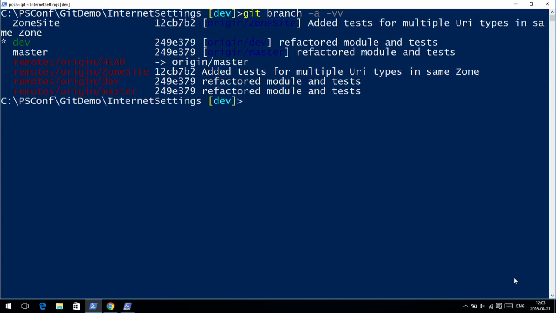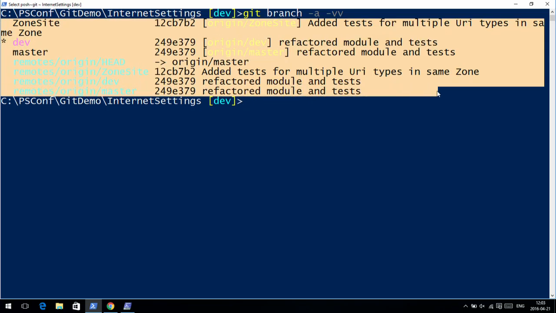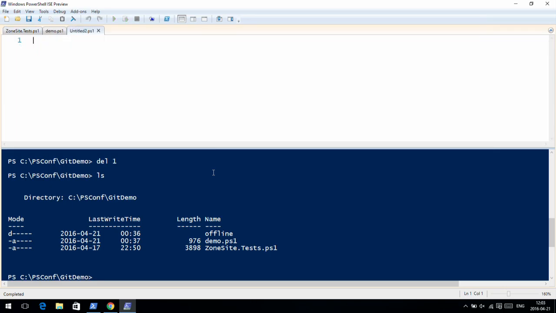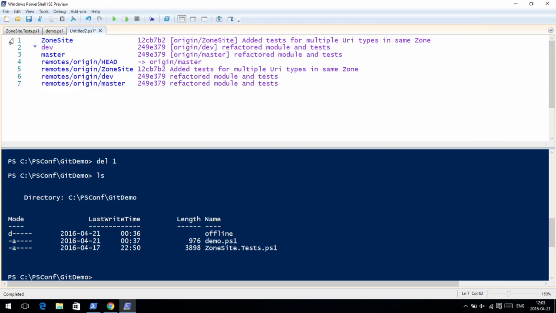So here I can see, if I copy this one to something, and we can read it. It says the dev branch is on this commit, and it is tracking origin dev. So this means if I do a change to the dev branch and I push them, the origin dev will be the default remote for that branch.